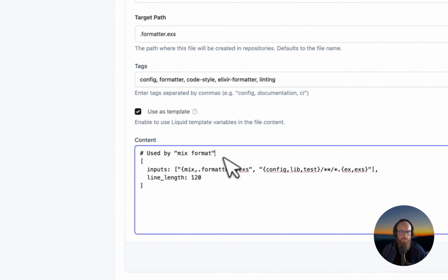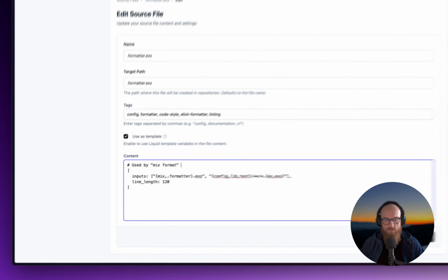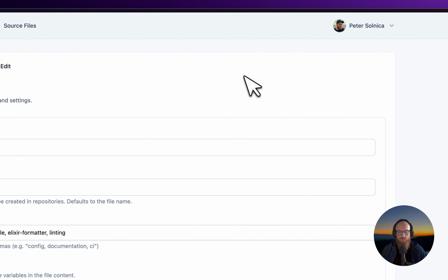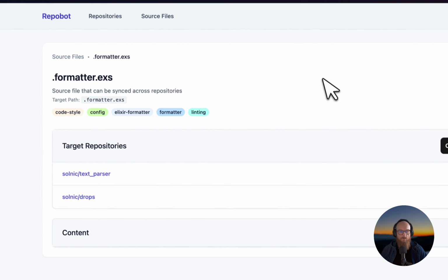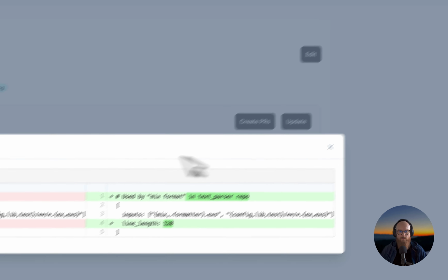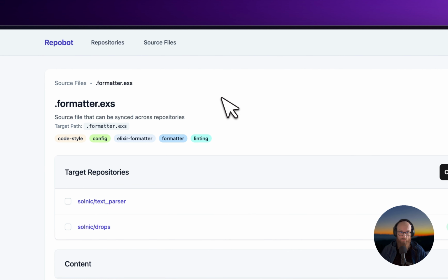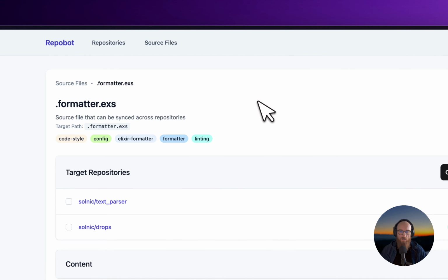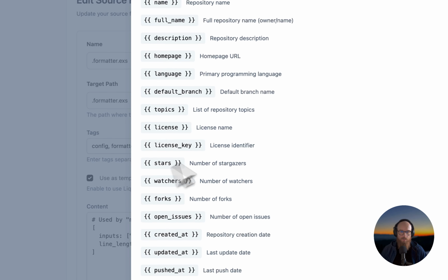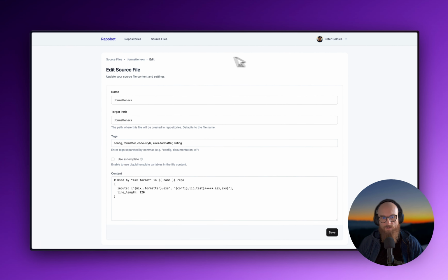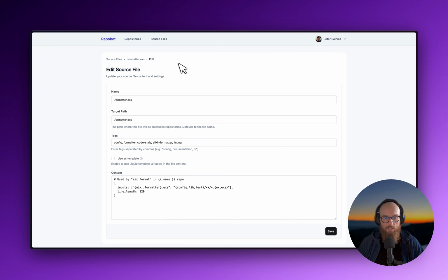And now I can, let's say, do something like "used by mix format in name repo", because why not? Now I can save it. And if I show the diff now, I can see that it used the actual name of the repository. So this is actually really powerful because you can use these variables here from GitHub, but you can also configure your own variables in the settings, which I will show you in another screencast.